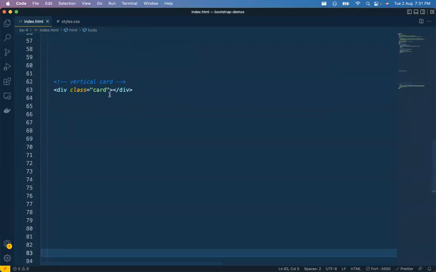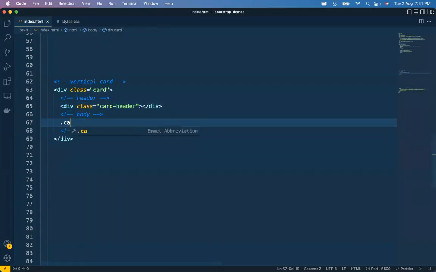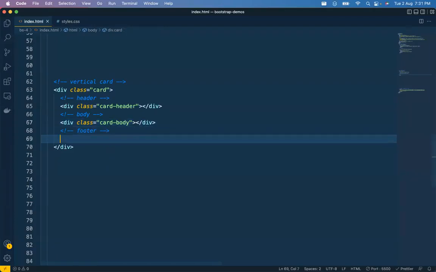Okay, so now I have taken the card, and the card contains 3 parts. So what are those? The first one is the header of the card, the next one is the body, and the third one is the footer. 3 parts exist. To create the header, we can use the class card-header. It is ready. And for the body, we can use card-body. Similarly, for the footer, we can use card-footer. Now the empty card is ready.